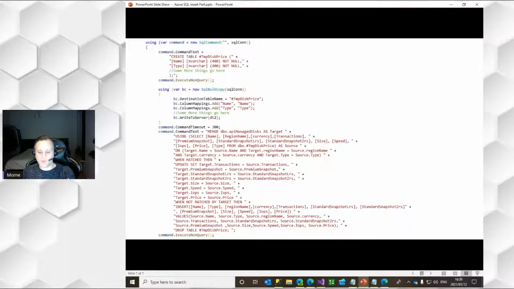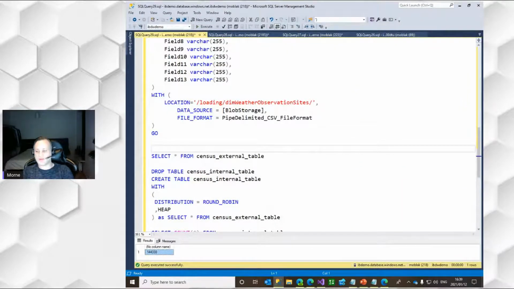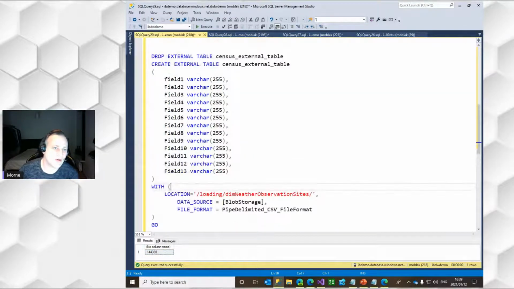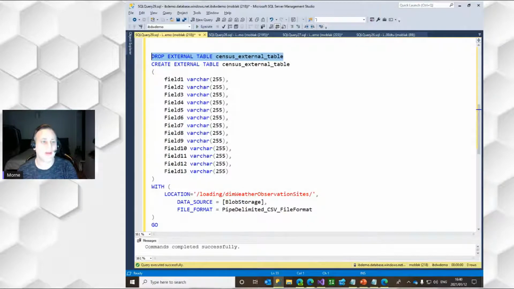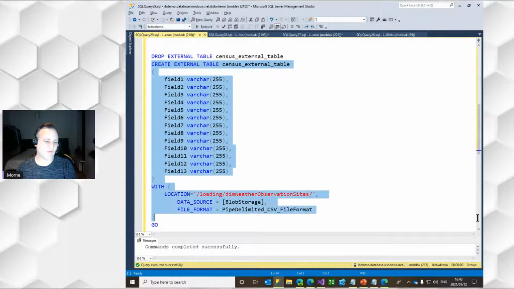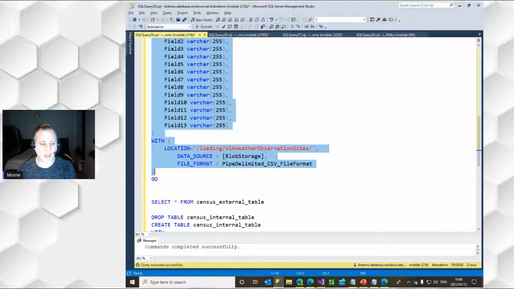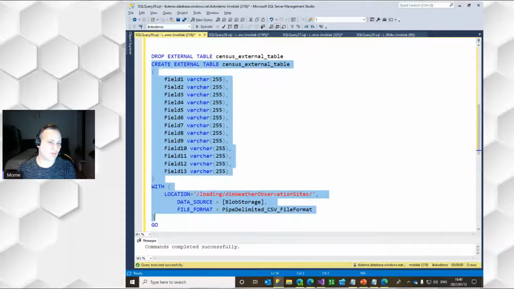But let me show you one last thing. I know that we are kind of dribbling on the time, but let me show you. I just wanted to point out the same kind of scenario in Azure Synapse, right? So what I've done beforehand is I created an external table. So this is a file sitting in Azure Blob storage, and I'm just creating an external table from it, right?